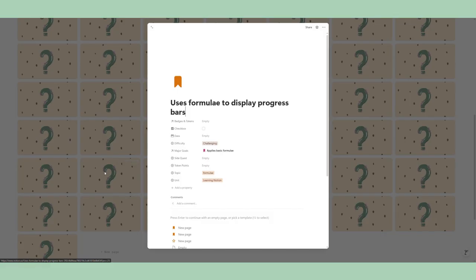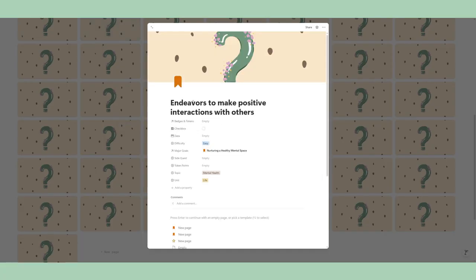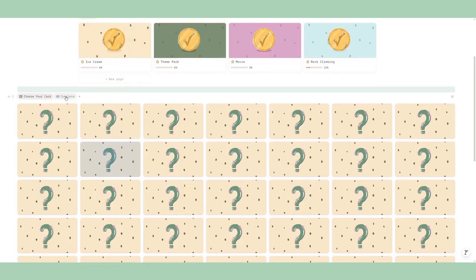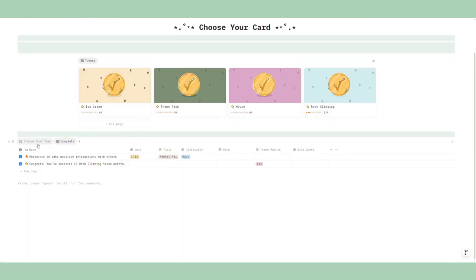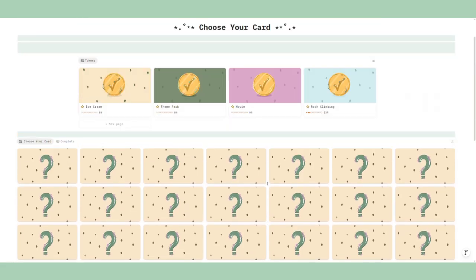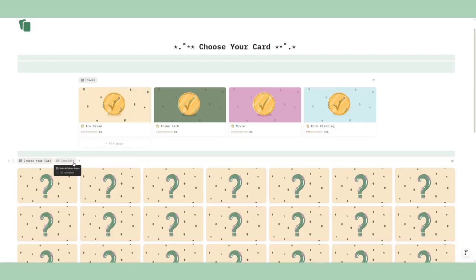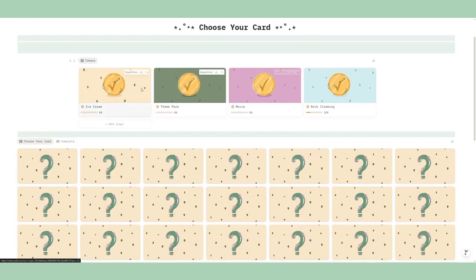Let's see what we've got here. Okay, use a formula to display progress bars. Okay, once you do that, you can check that off. So let's go ahead and check that off. Or endeavors to make positive interaction with others. Okay, done. Once you do that, you will check it off, and there you have it, complete. So whenever you complete one of these cards that you've chosen, you check it off, it's complete, and that data will also transfer into the rest of the databases around the Notion template as well. So you've got your points hidden in there: rock climbing, movie, theme park, and ice cream, which is so fun.